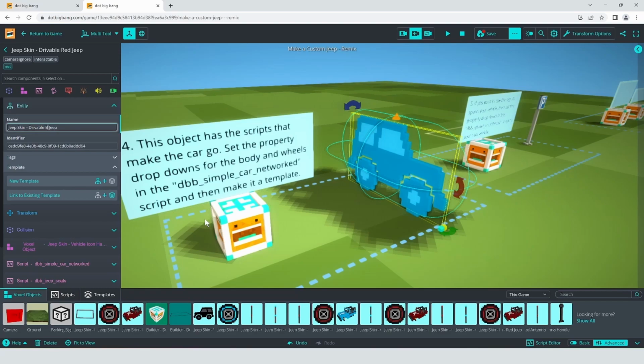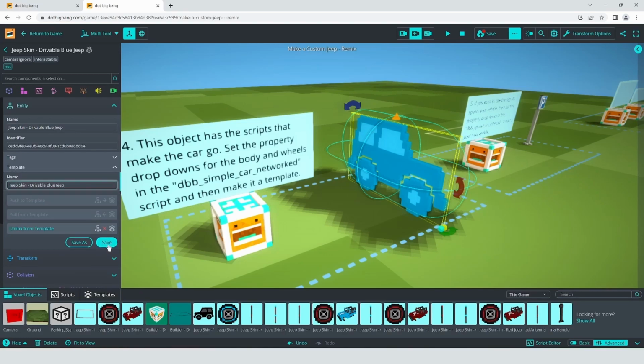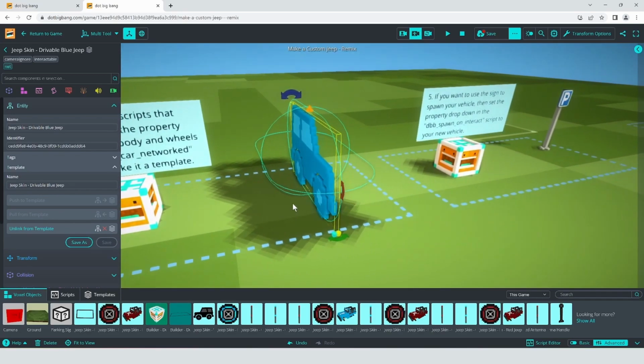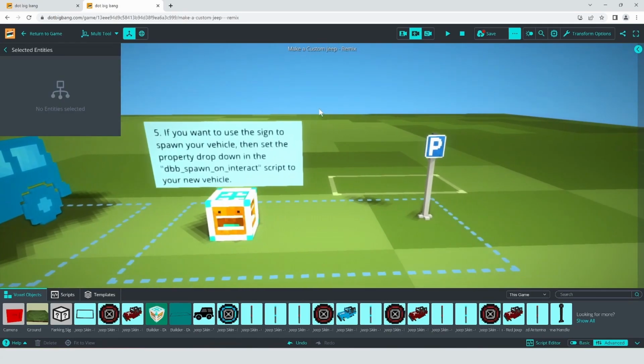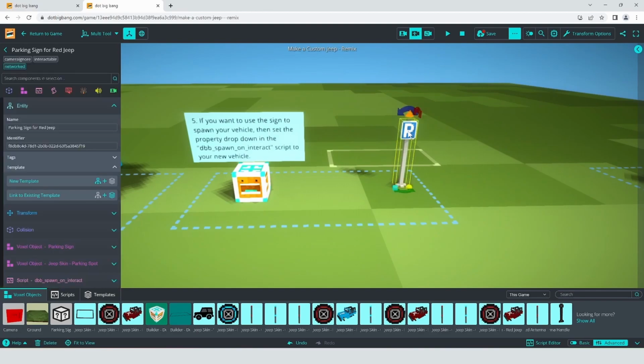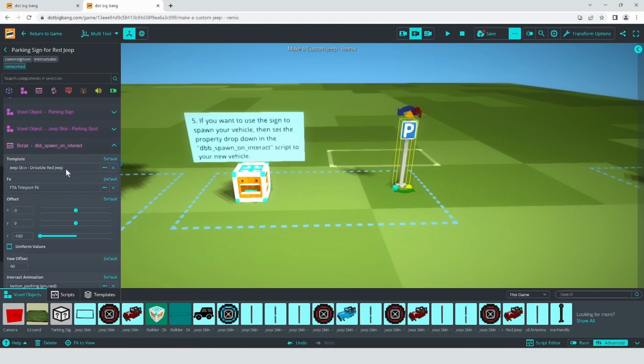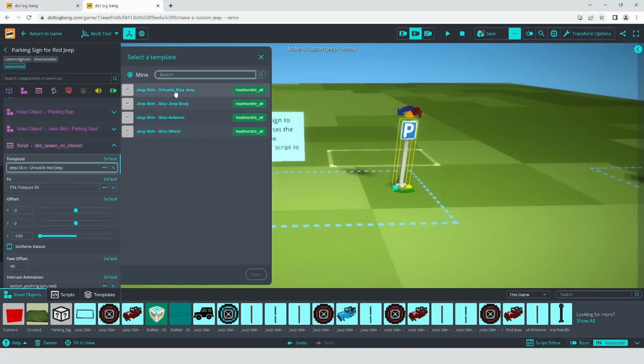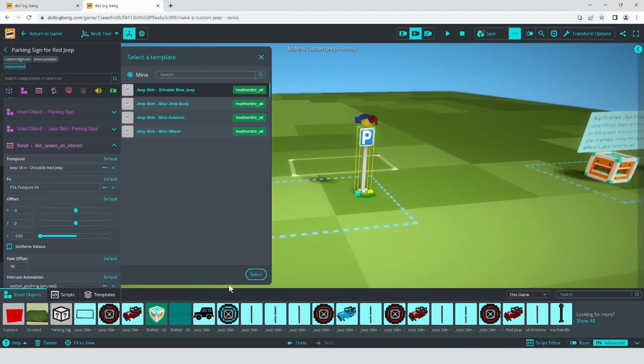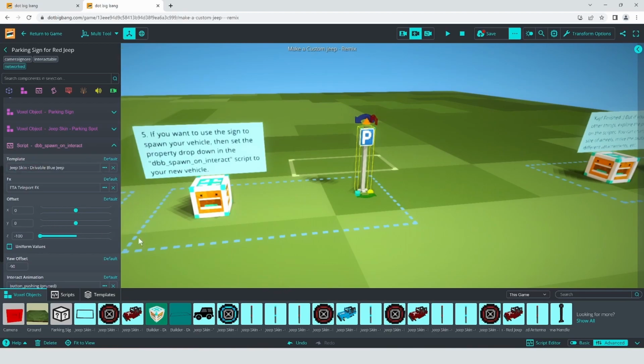So now that I've hooked up those templates, I'm gonna change the name of this one too, and then I'm going to make this its own template. And then I'm gonna hit save. Now, the final step is to make the spawner for the vehicle work. So in this case, we just hit this parking sign. We go here and we select the Jeep we just made. The drivable blue Jeep was this final template that we built. So we hit that, and that's good.